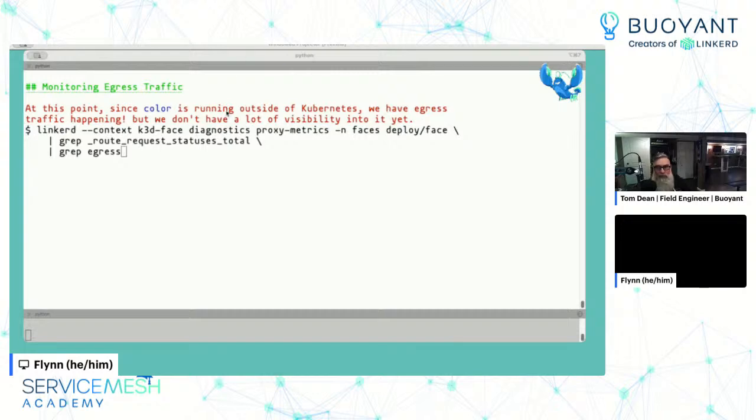Let's go. Okay, so we have egress traffic happening. We don't have a lot that we can see about it yet. So we're going to go through and run the proxy metrics command. Proxy metrics is kind of a funky command. It connects to a given Linkerd proxy and pulls the same metrics out of it that something like Prometheus would normally be scraping. You'll appreciate that this is a very verbose set of data, so we are going to filter it down. We're only going to look for metrics that end in route request statuses total, which is a metric that I happen to know is useful. And we're also going to hunt for egress in there to see if we can find some egress traffic.